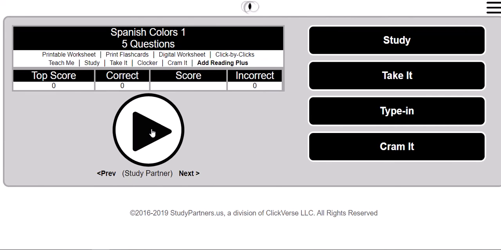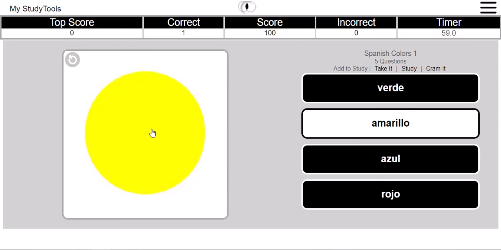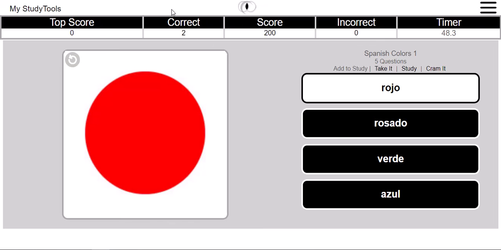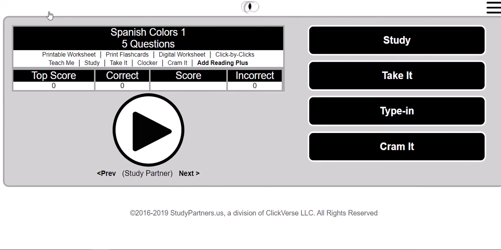So you can see the audio that you added in vocabulary is what plays inside of Teach Me mode. Amarillo. And then this is the repeat. Amarillo. Rojo. And that's it. That's how you create a study partner using the vocabulary feature of StudyPartners.us Extractor.